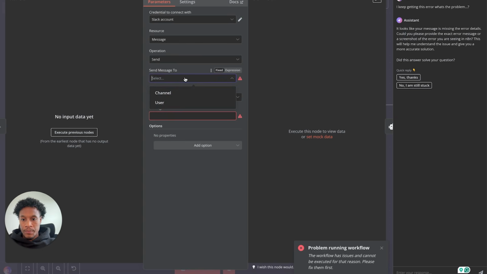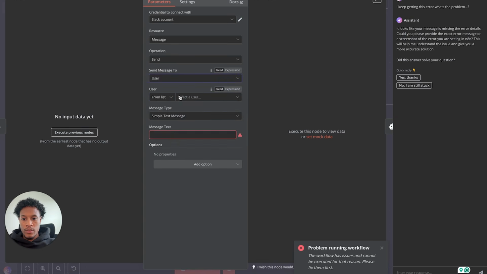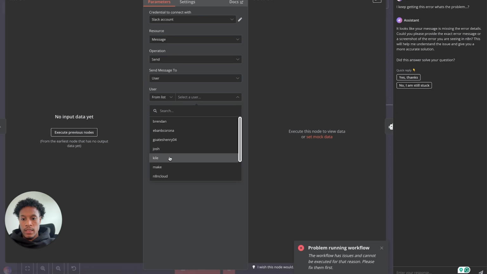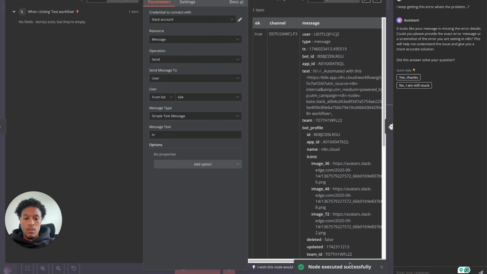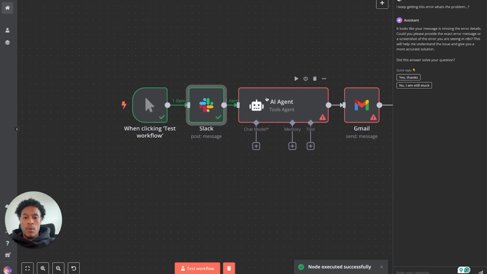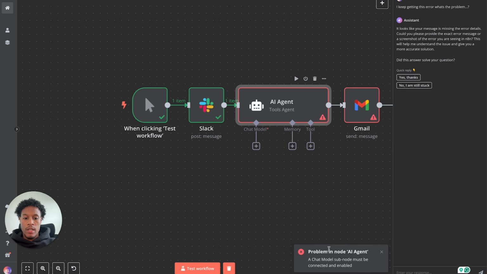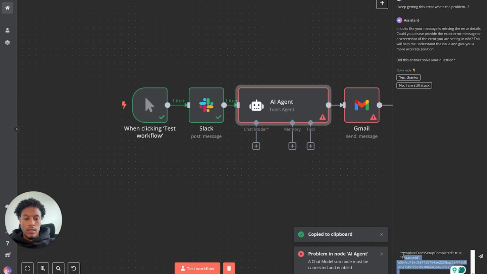So we can come in here, and let's just say user, and then I'll send this to myself, and I'll just say hi, for example. Now let's test it. Cool, node executed successfully. But now we'll go over here and see problem in node agent: a chat model subnode must be connected and enabled. So it will tell you what's going on down here, but if you're super confused, let's see if this will copy and paste in. You can just say, I got another error message.